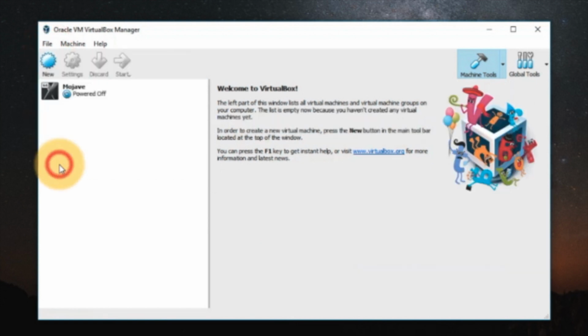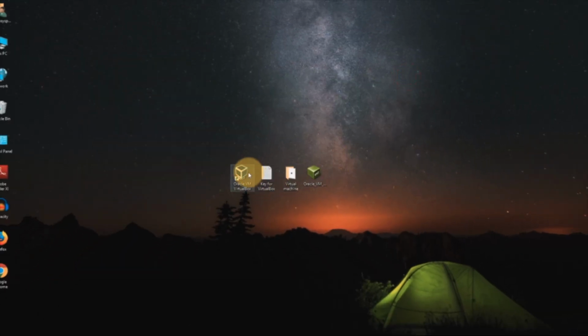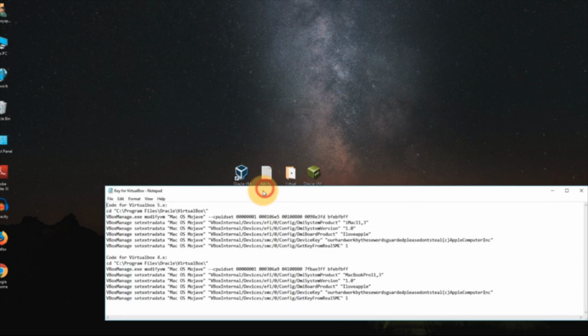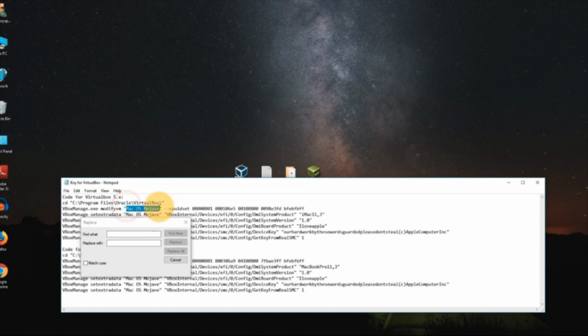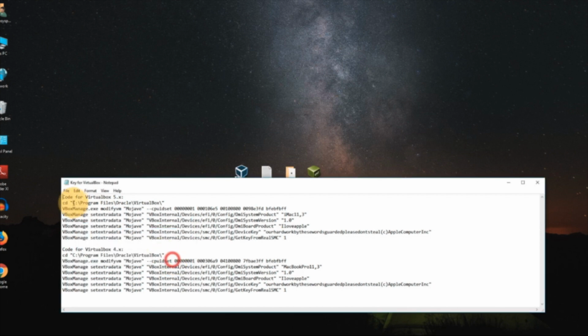Next up, I'm going to make changes in the key for VirtualBox file. Here I have named this VirtualBox as Mojave, so in the file I'm going to change this to Mojave. So in my key for VirtualBox file, I'm going to replace the name macOS Mojave with Mojave since my virtual machine name is Mojave. If you name your virtual machine macOS Mojave, then you don't need to make any changes in the file. You can just fire those commands directly.